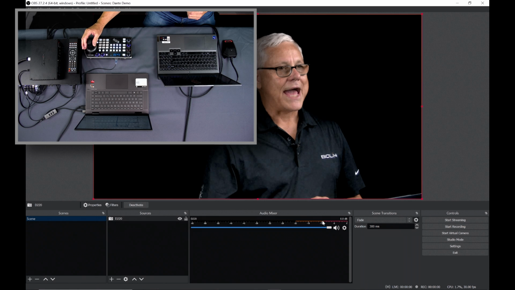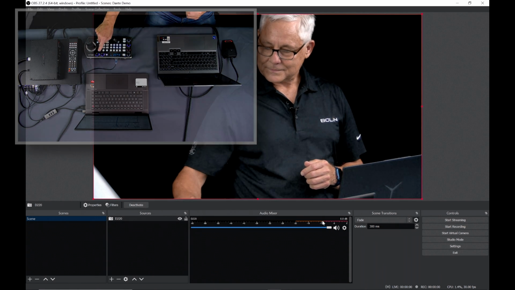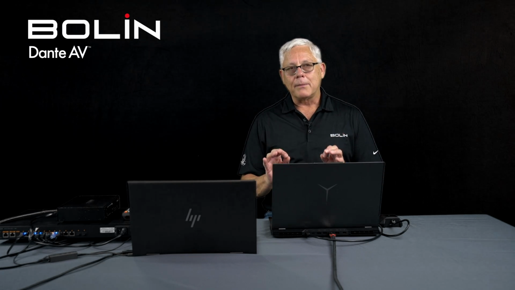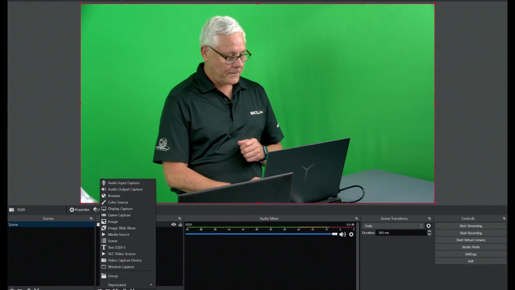And we switch back to the camera. It's as simple as that. Back to our preset. Now, that's the video piece. What about the audio? Let's add an audio source.